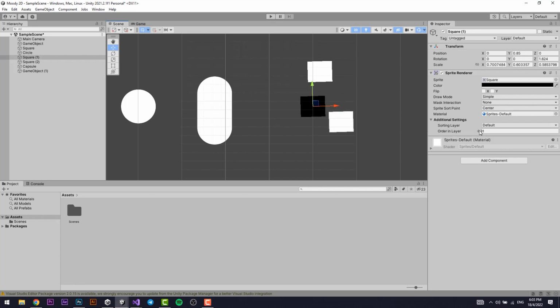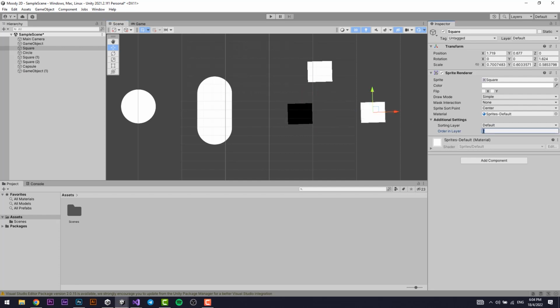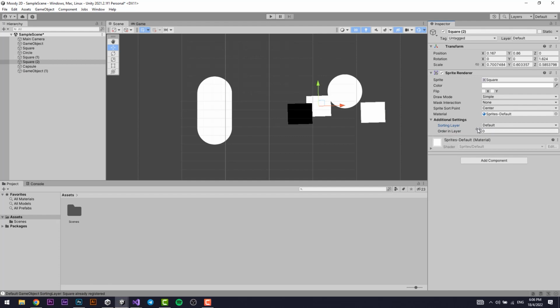So for example, the order in layer for this sprite is 1. Automatically, when we put this sprite over or under the other sprite, it shows up under the square sprite, because the square sprite has a higher order in layer than this. It's basically telling Unity: do not render this over this, always render this black square over the white square. We can change this by maybe making it 2. And now it's rendering over the black square. You can give different numbers or indexes, but you can also give different sorting layers. We're not going to use the sorting layer much.